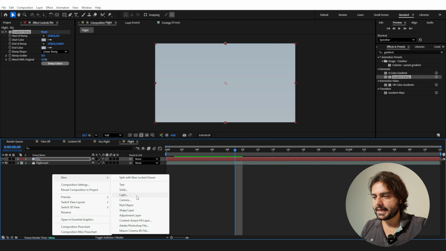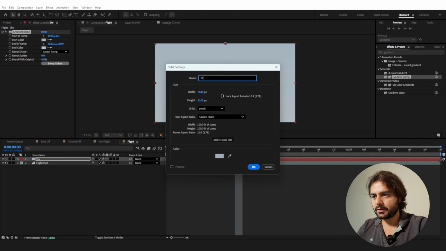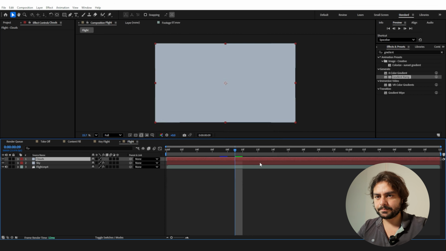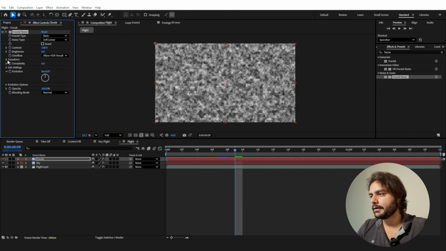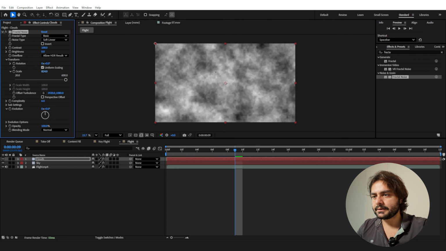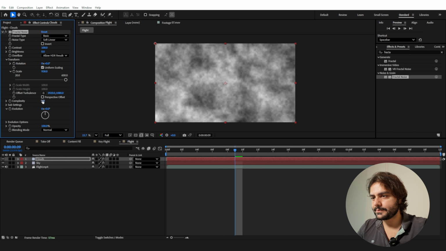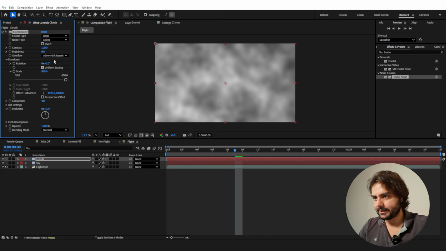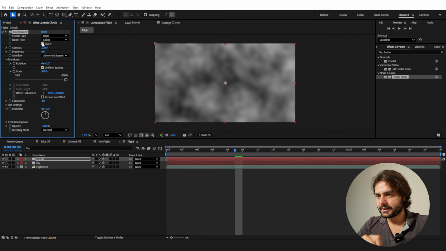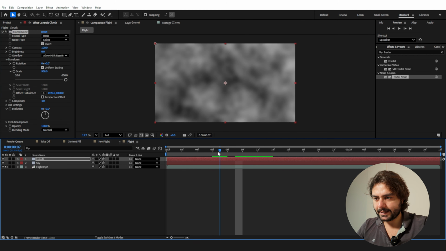Then next we want to create a new solid layer, and this is going to be our clouds. So we're going to click OK, and then use Fractal Noise to make clouds. So I'm going to double click on the Fractal Noise effect, go into the Transform, and then the Scale, I'm going to bring this up until I feel it looks a little bit like clouds. We can also set the complexity to 4, so we have a little bit less complexity. You can keep the fractal type in Basic, and you can set this to Spline. You can invert it if you want, and this starts to look a little bit like clouds.